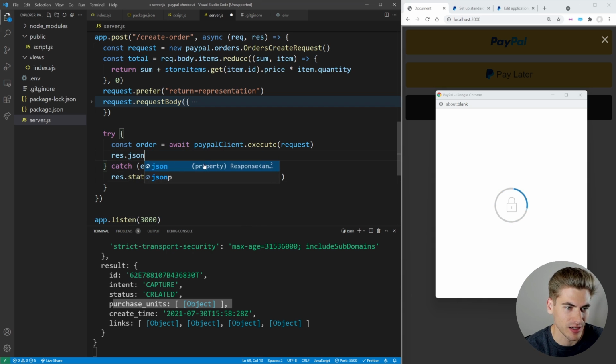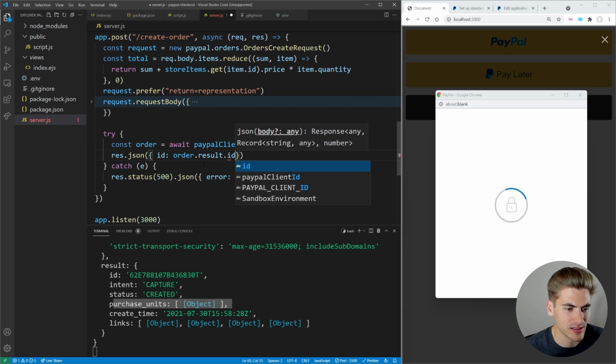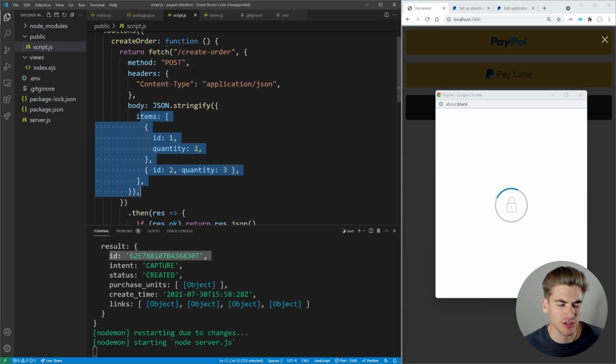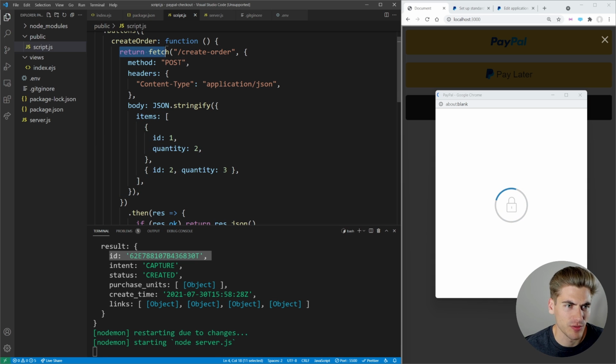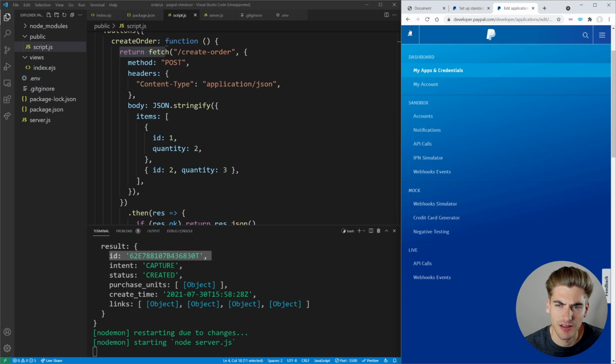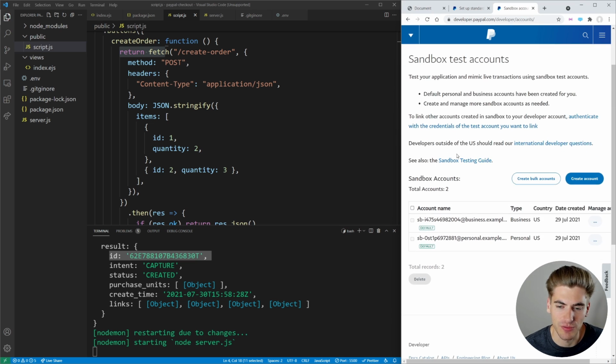So we can say res.json, ID is order.result.id. That says ID right here. By sending that down, what's happening in our script here is we're getting that ID being returned in create order, and that's going to allow us to log in with our PayPal account here. So if we just close this out and we go back to our accounts for our sandbox, we can log in as the account and see if everything is working as we expect.